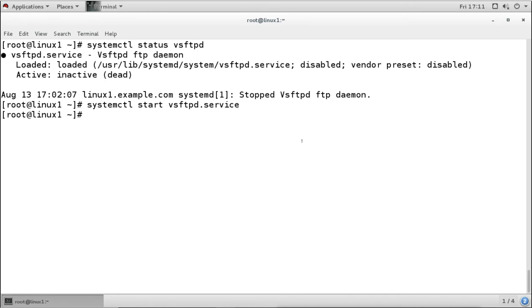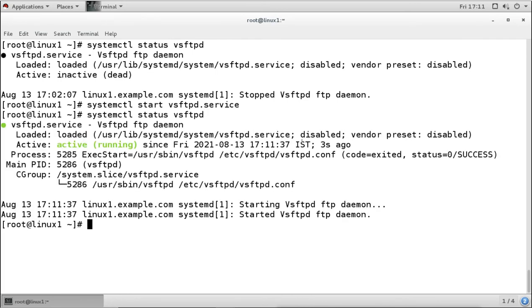Now the service is started. When you check the status, the service is started now. When the service is started, that means the FTP server is started now. But the default status is still disabled. That means when we reboot the server, it will go back to inactive or dead. It will not start again.